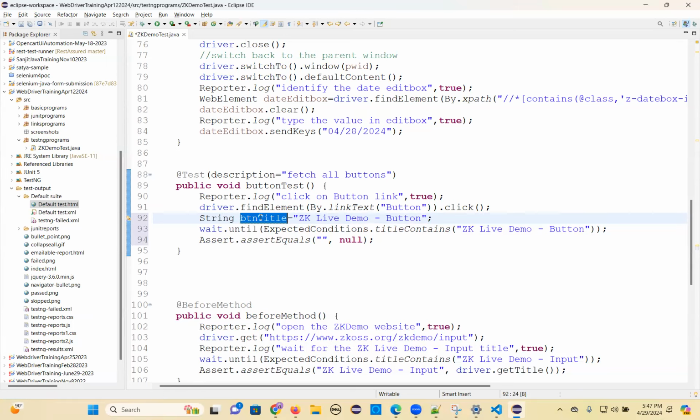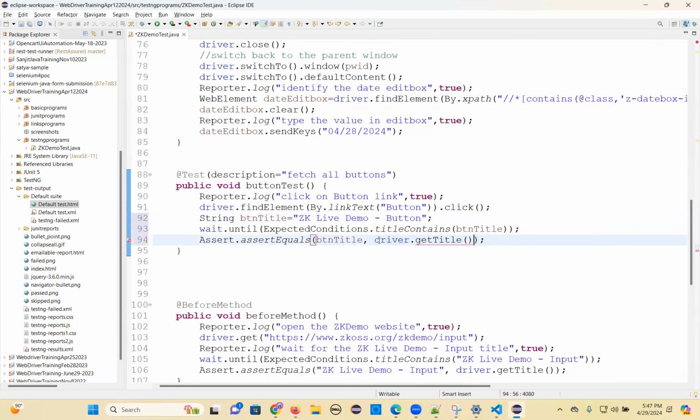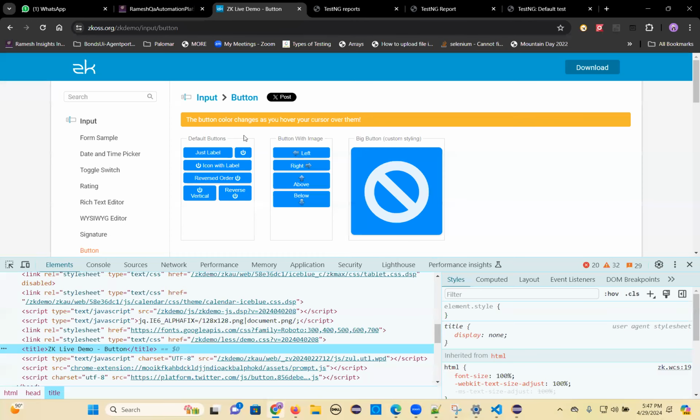You should not use the value in two places. And my actual value, driver dot get title. So basically I'm getting the runtime page title and comparing it with my expected value. That's what assert equals means. Next, I verified the page title also.